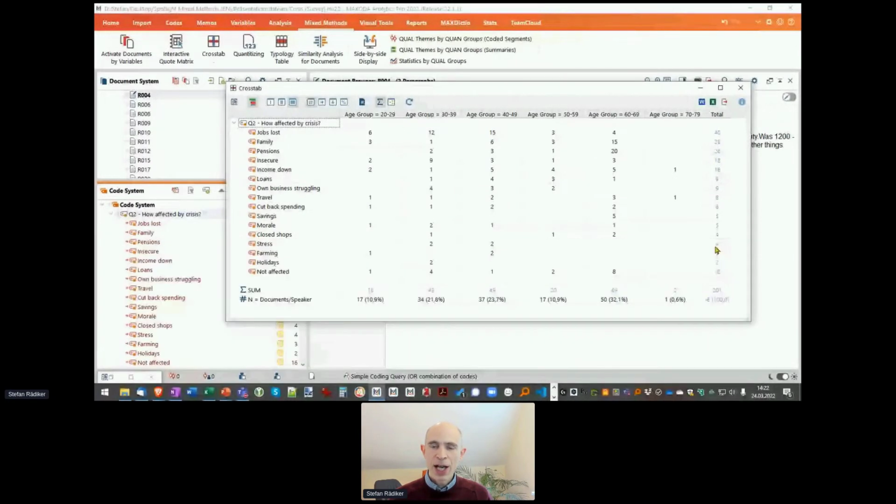And I can now compare how many persons or how many coded segments, it's not persons at the moment. Oh no, it's equal because it's coded only once per person. But what we see here is the number of coded segments in this age group. For example, here we have 6 coded segments for jobs lost in the age group of 20 to 29 year olds. And there are 17 documents in this age group. So this is not very comparable here because the columns are populated with different numbers of documents.